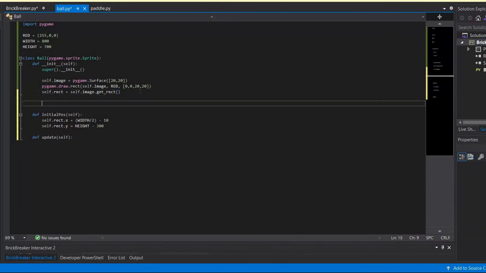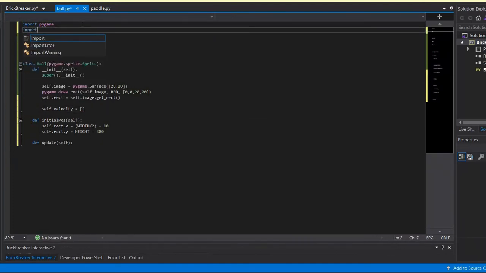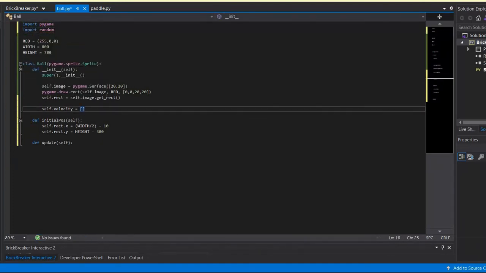To make the ball move, we will need to add the velocity, which has two components, vx and vy. I like to make their values random, and we need to add these values respectively to both coordinates x and y.